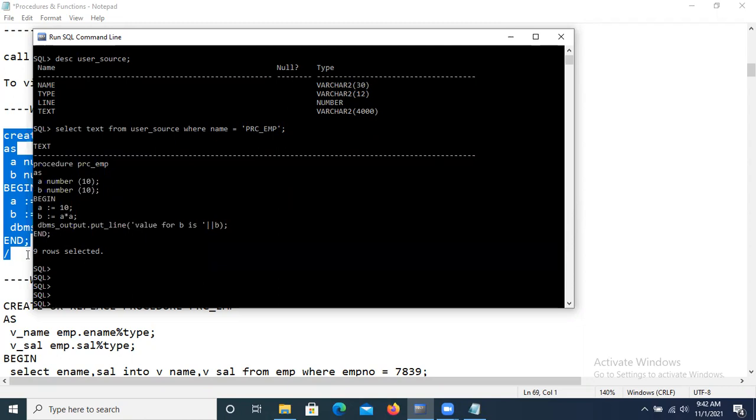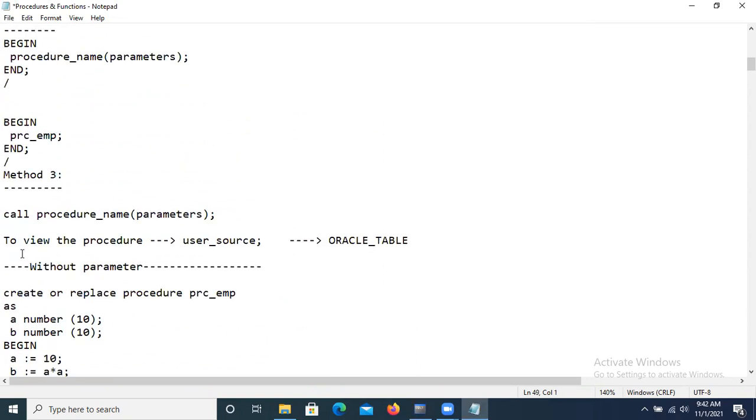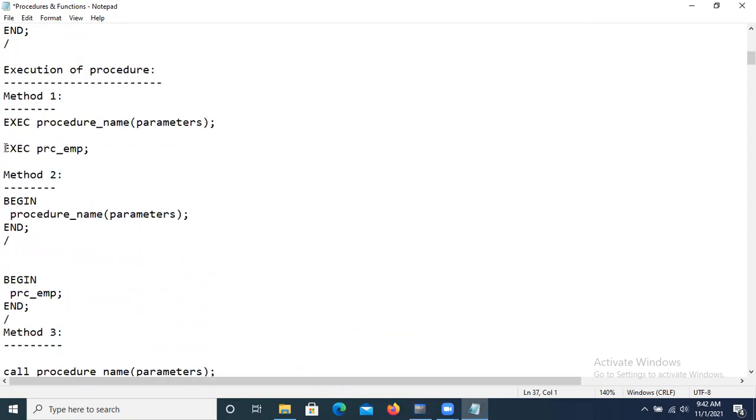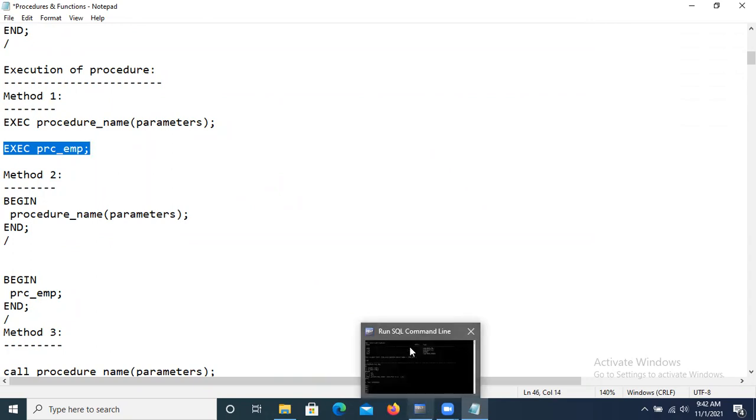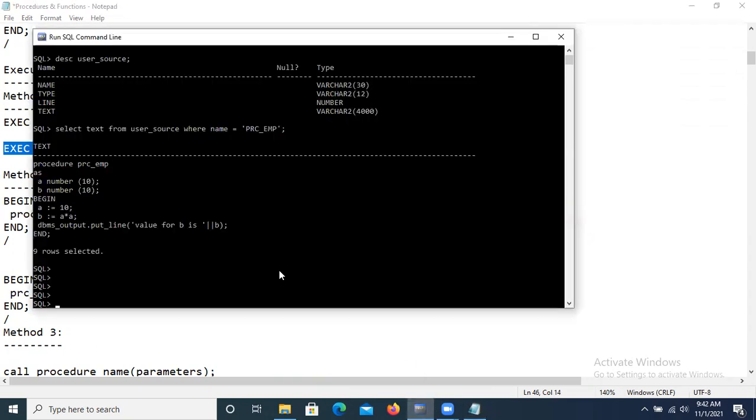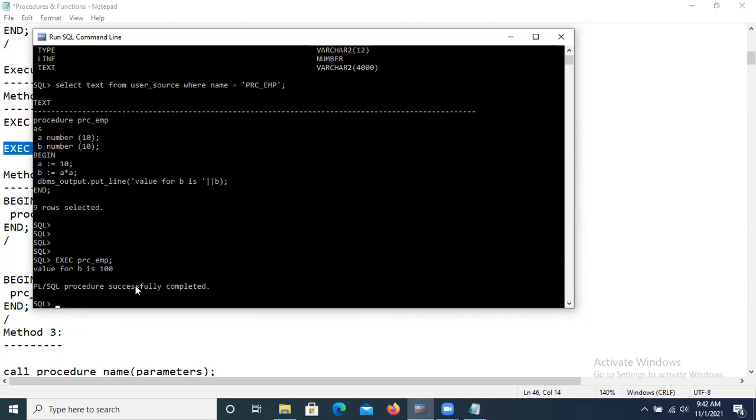Now how to execute? This is the first thing. exec prcemp. prcemp means our procedure name. See, this is our procedure name. Executed, and value for b is 100.